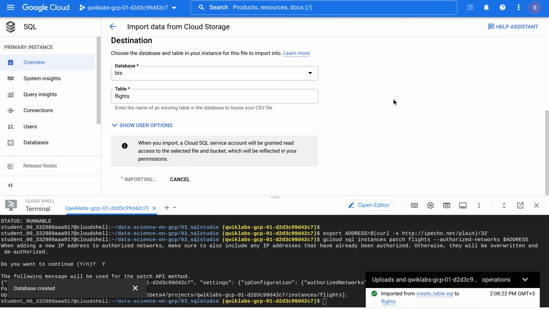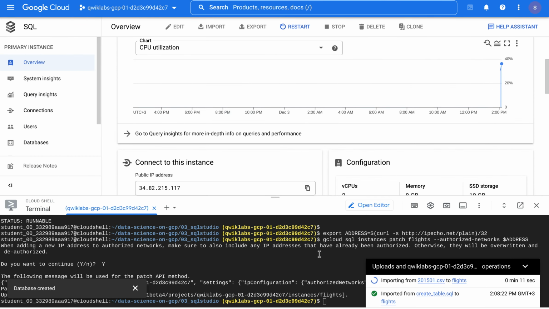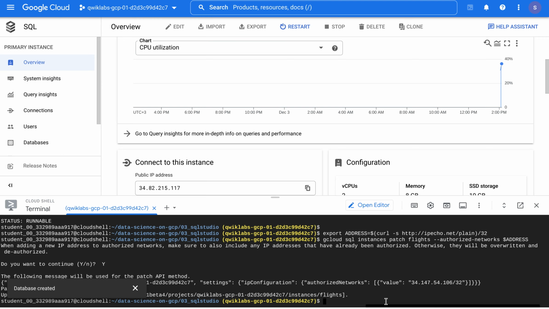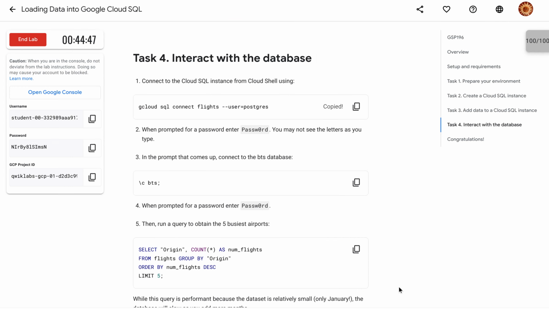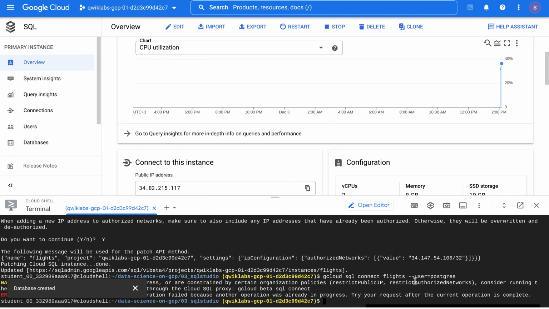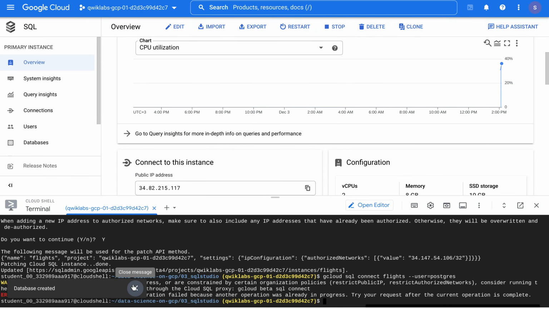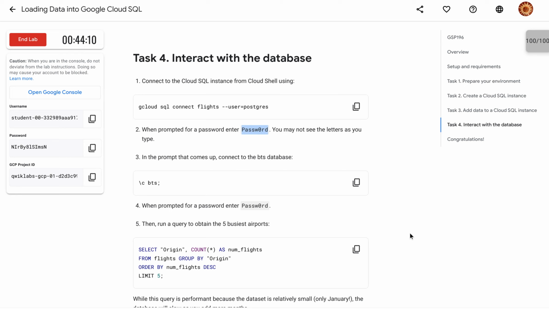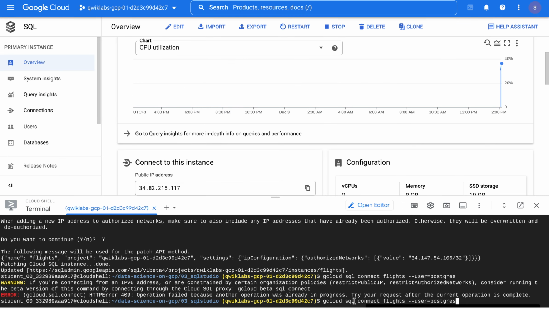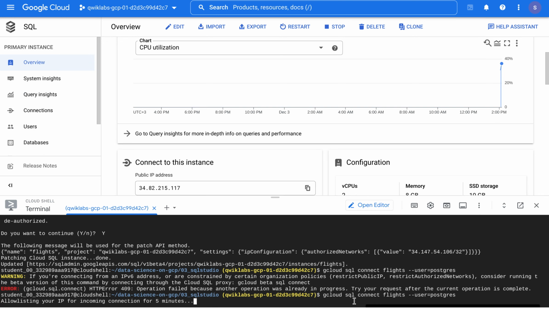So we are going to connect with the database in Cloud Shell. Okay, this one, SQL. It prompts for a password, and the password may not be set to such type. So okay, now we will run again.